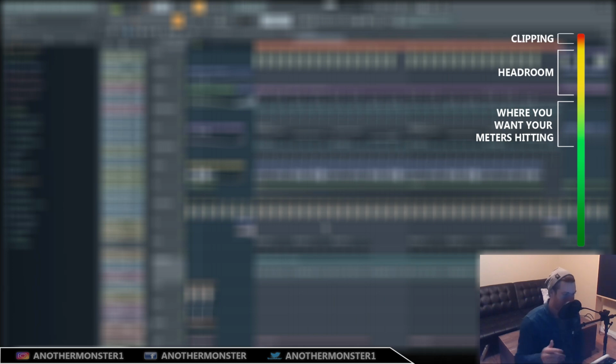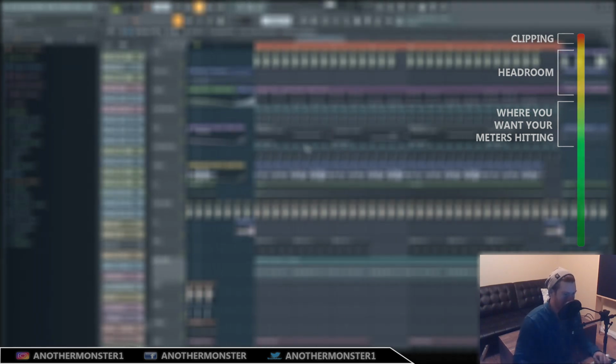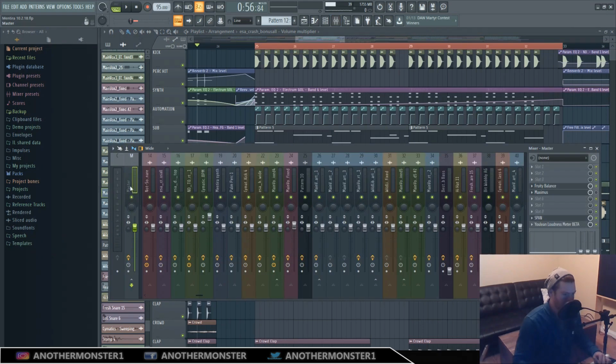So as far as headroom goes, let me show you this. If you guys aren't familiar with what headroom is, basically we use a peak meter, which should be in any DAW that you're using. I'm using FL Studio 20, so it's here on the left side of the mixer. And a peak meter measures decibels full scale.